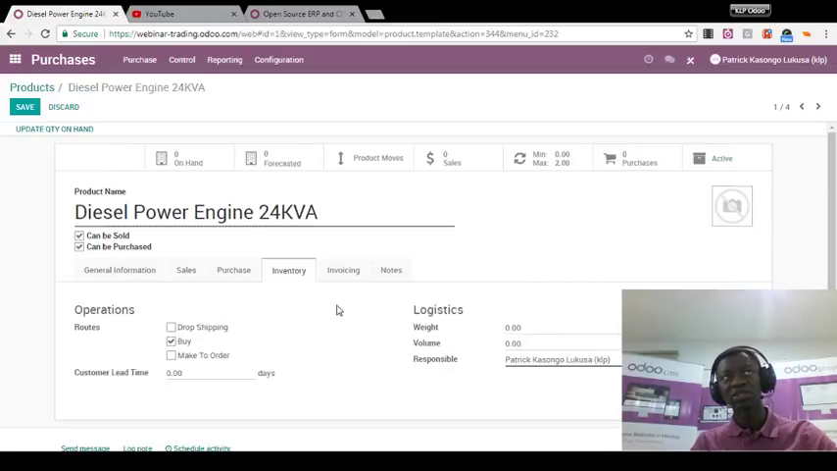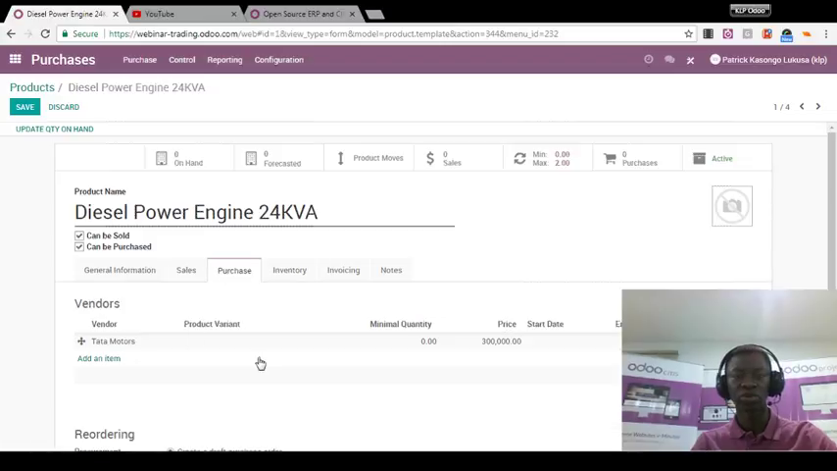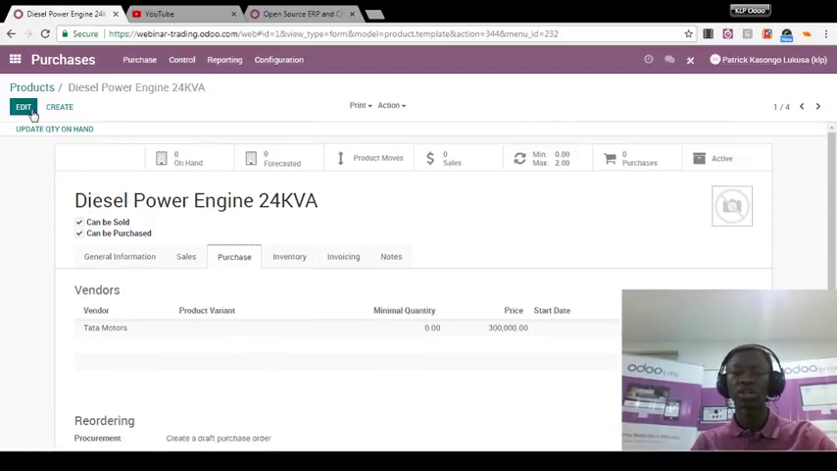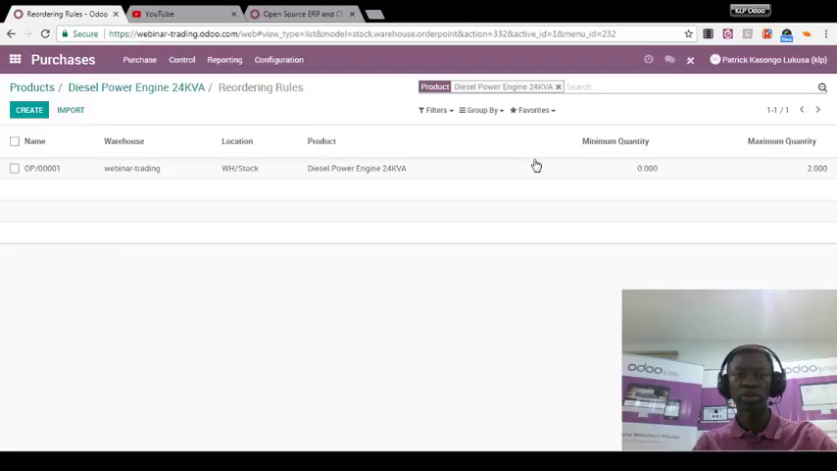If a customer comes and sends me an order, I will check what I have in stock and deliver if I have enough. If I don't have enough, I will replenish it by purchasing from the supplier, which is Tata Motors. Just in case I don't have enough of this product in stock, how will Odoo know that I need to replenish? And what will be the maximum amount that Odoo needs to purchase? This is to be defined here using what we call the order point, reordering rules.